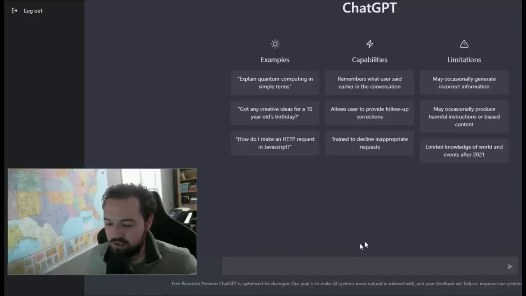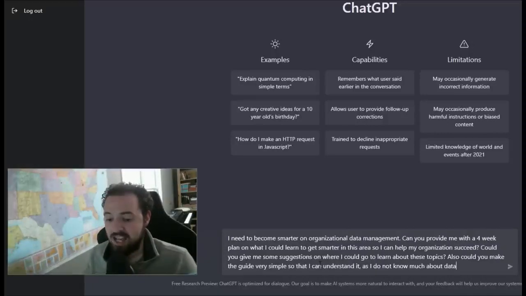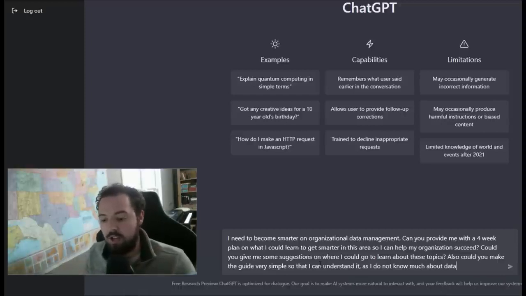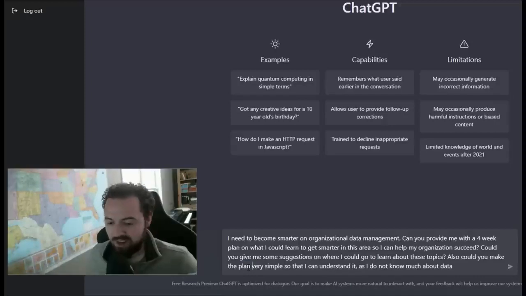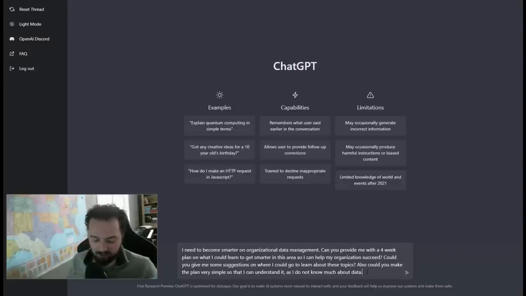So I'm going to use this prompt right here, where I'm going to say, hey, I need to become smarter on organizational data management. And I'll ask the chat if it can provide me with a 4-week plan on what I can learn to get smarter in that area so that I can help my organization become more successful. Now, this could be any topic. I was even explicit down here. I said, hey, can you make the guide very simple, or make the plan, I can say guide or plan, very simple so that I can understand it, because I don't know that much about data. I'll be like, hey, don't use too much jargon on me.